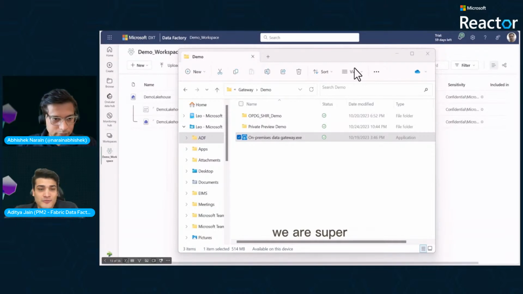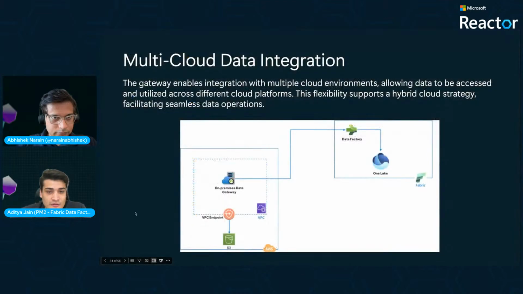Yeah, so hope you enjoyed that. We looked at how you can configure on-premises data gateways to ingest data from on-premises SQL Server to Fabric Lakehouse using Data Factory pipelines.